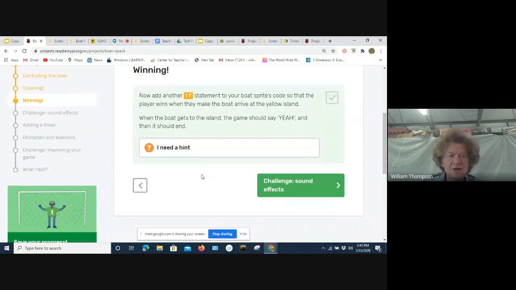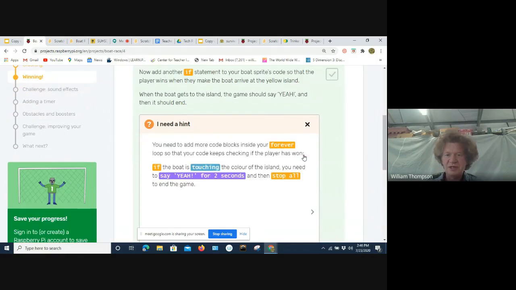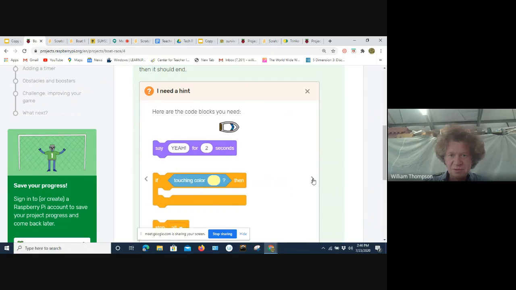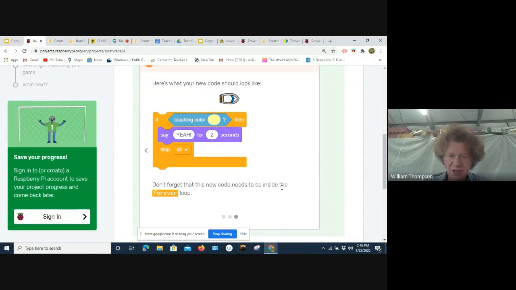So we can create another if-then. We'll do a color compare again, but let's speed things up here and go ahead and take advantage of their hints. I'll actually look at the code just to make things go faster. So if touching yellow, then say yeah for 2 seconds and stop. And don't forget that this new code needs to be inside the forever loop.